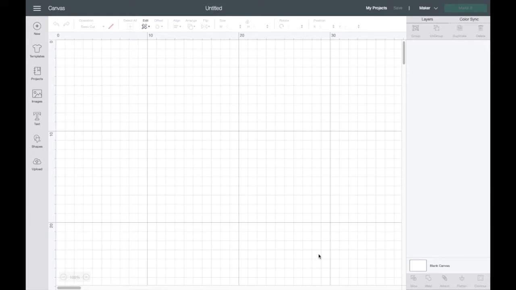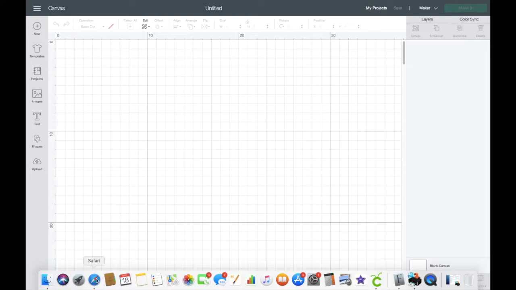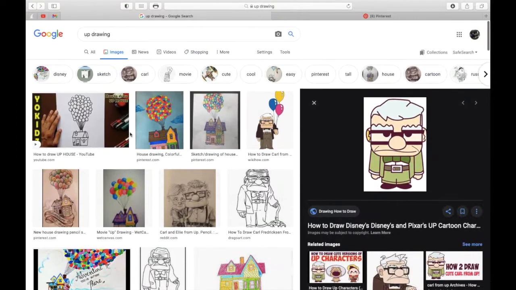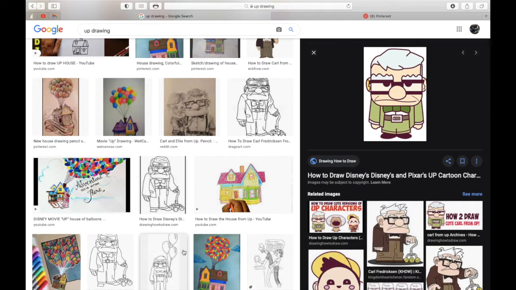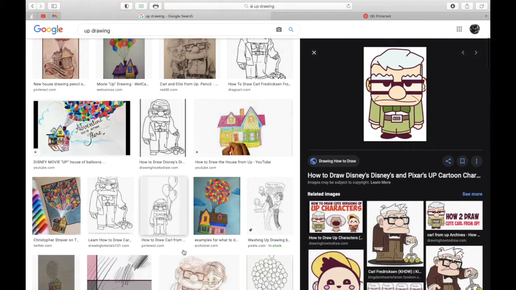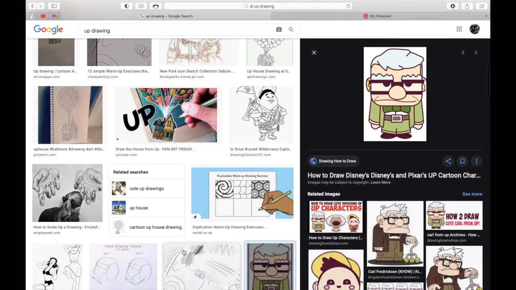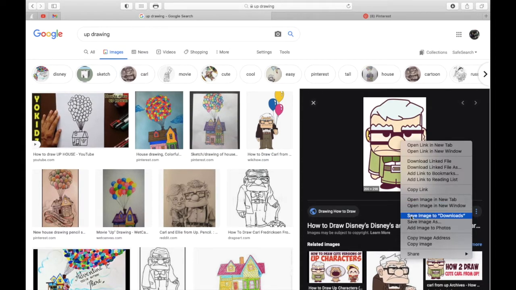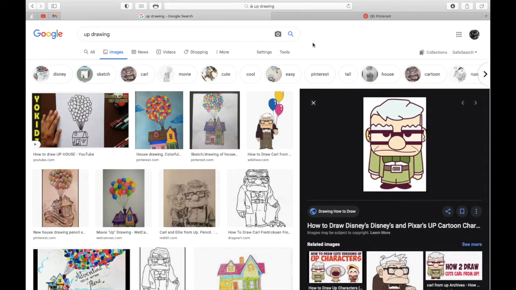Okay, so the first thing that we are going to want to do today is go over to our browser and go onto Safari and find ourselves some images that we might like to use. Now, Up is one of my favourite films, so I've just typed in Up Drawing. I've said drawing because you normally get some nice cartoony type pictures come up on the Google search if you put in drawings. You could also put in drawing pages or anything like that. I've chosen this picture of Carl Fredrickson, and all I've done is just double click and save the image to downloads, and then that image has gone into my downloads folder on my computer.